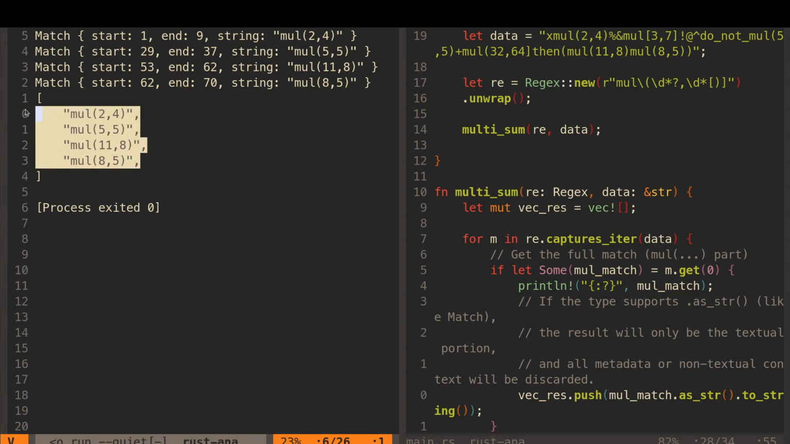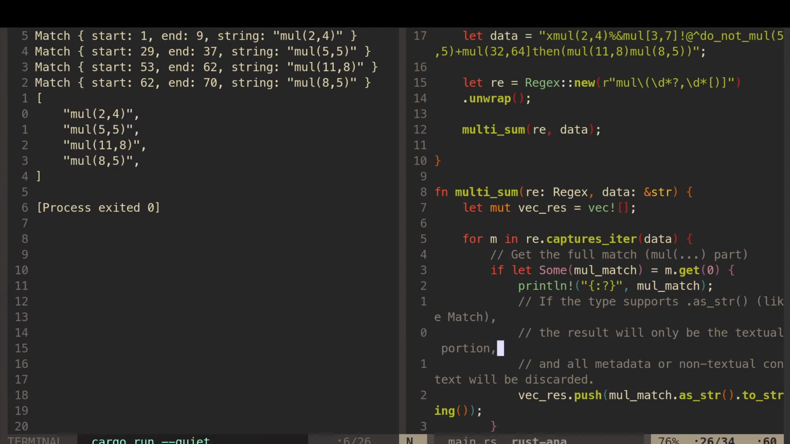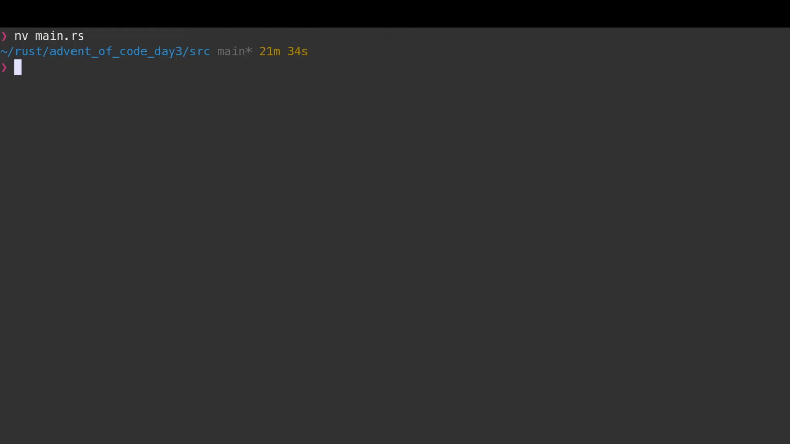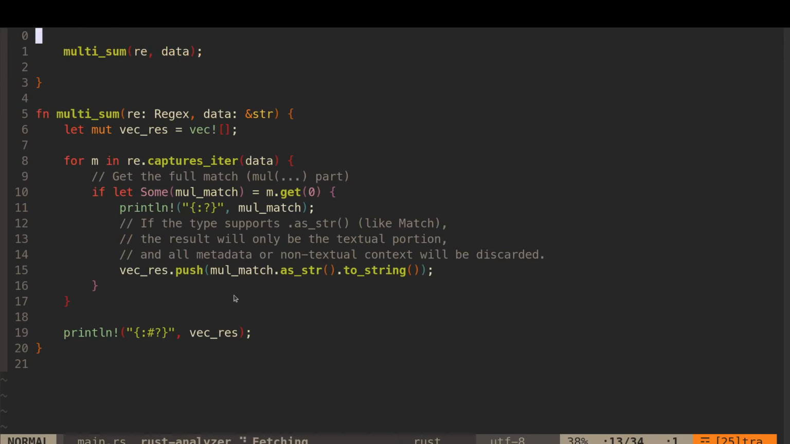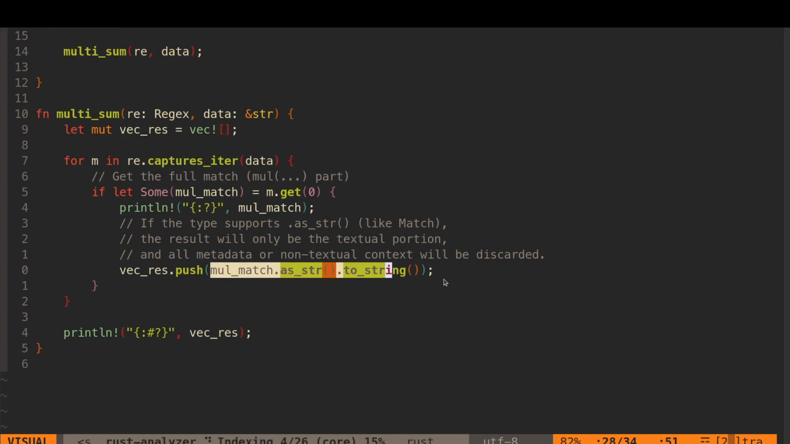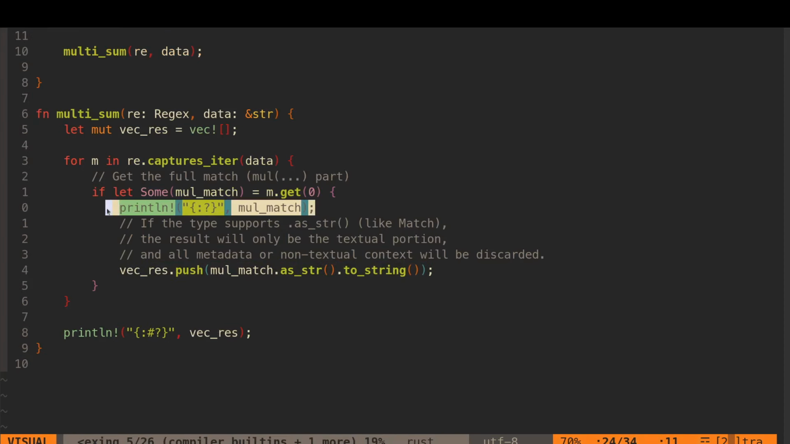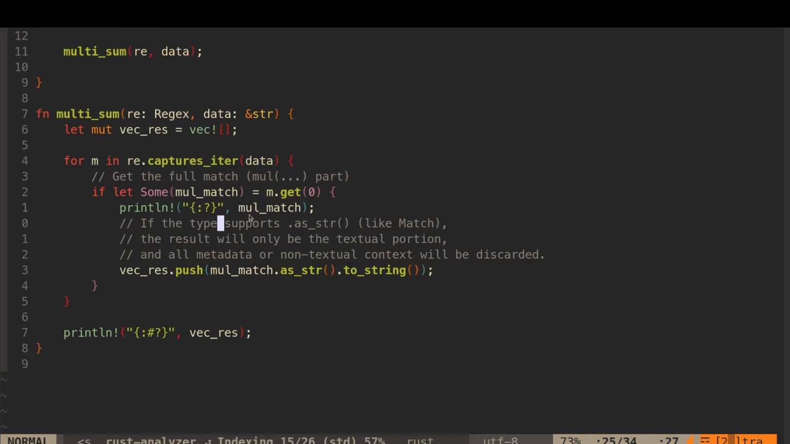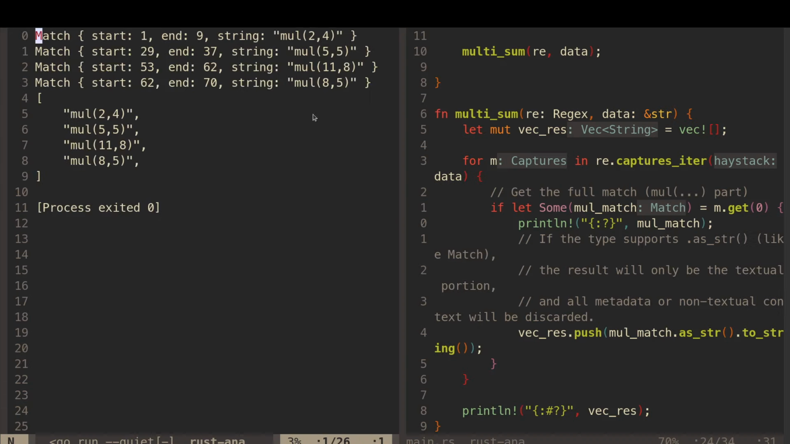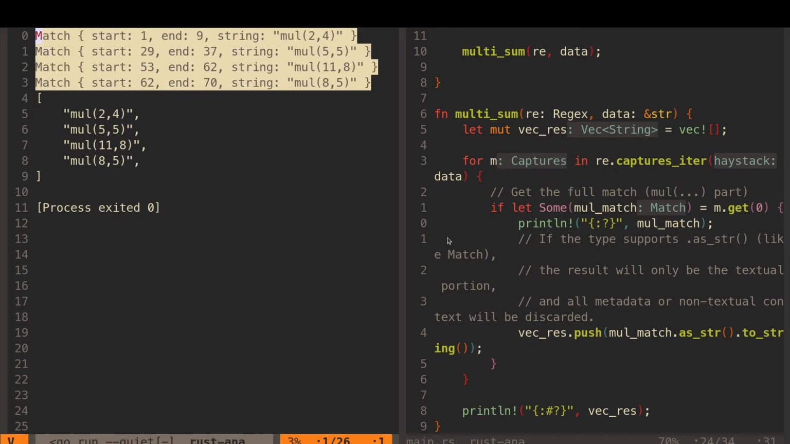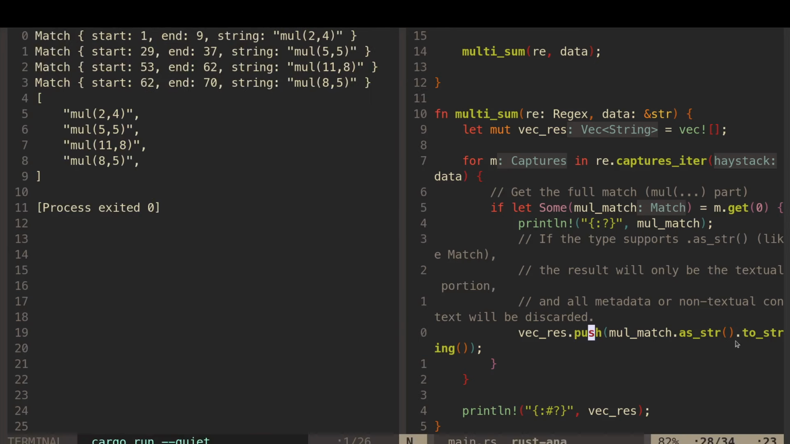And this is what you get when you actually... So the second bit you saw was from here. The first bit you saw was there. So if you just print the match, that's what you get. And then when you do as_str to string, sorry, as_str to_string.